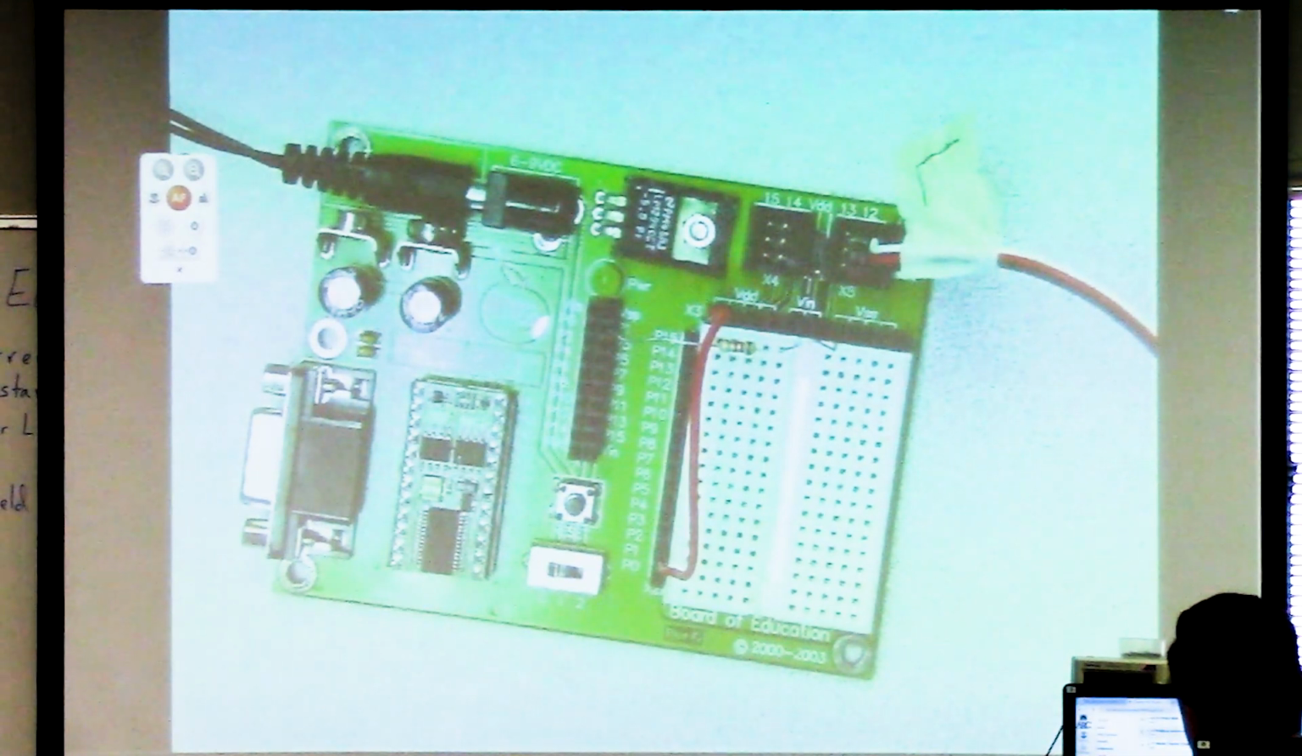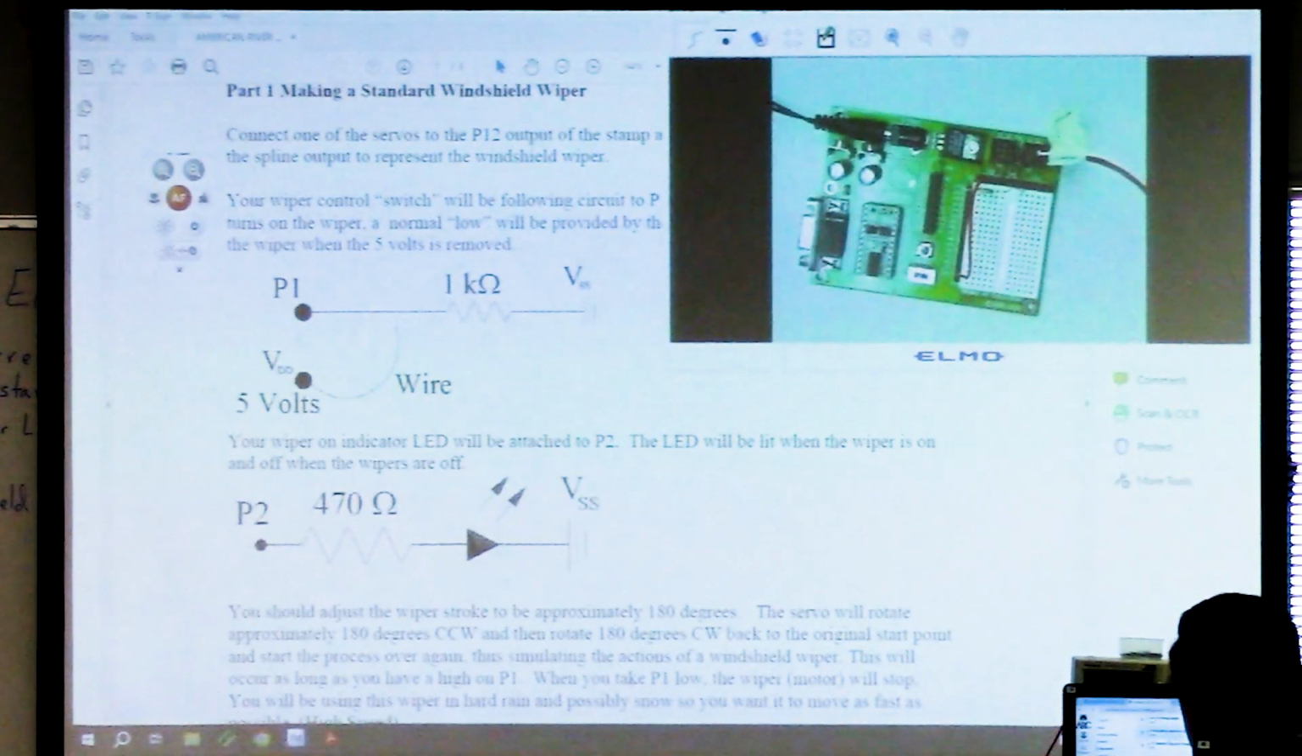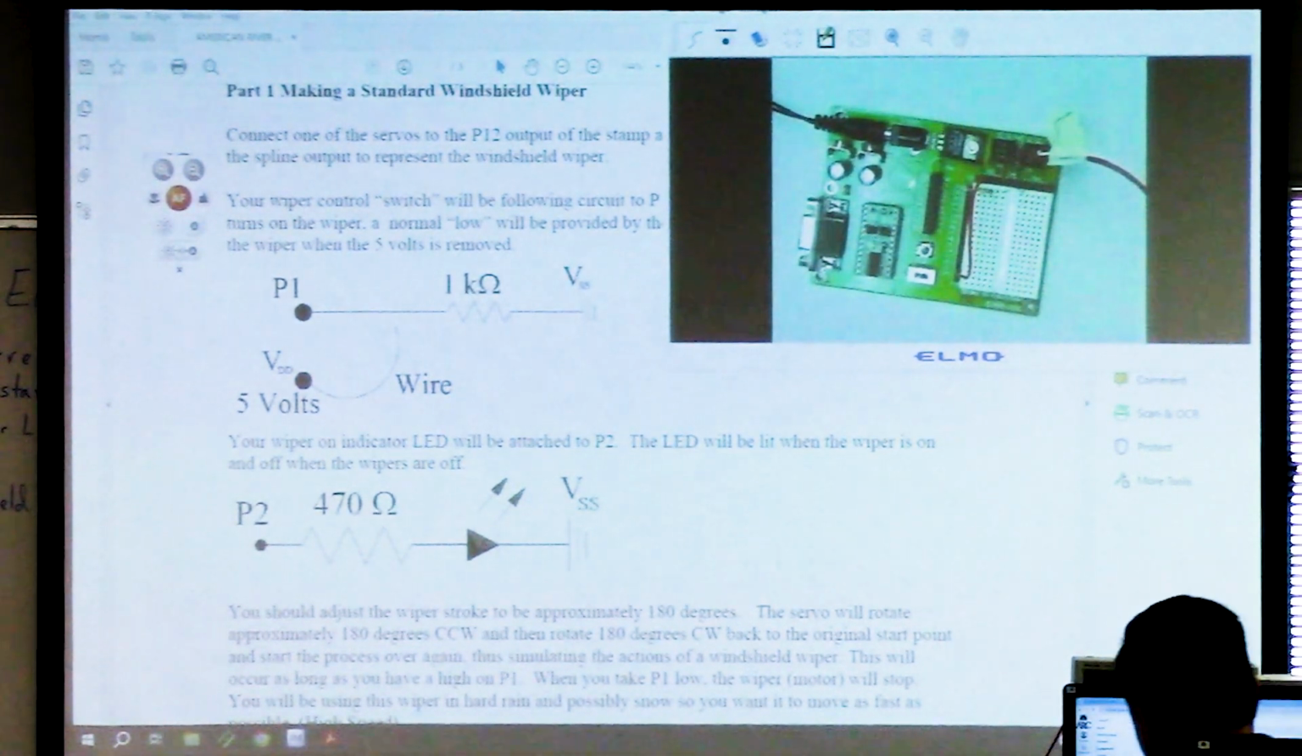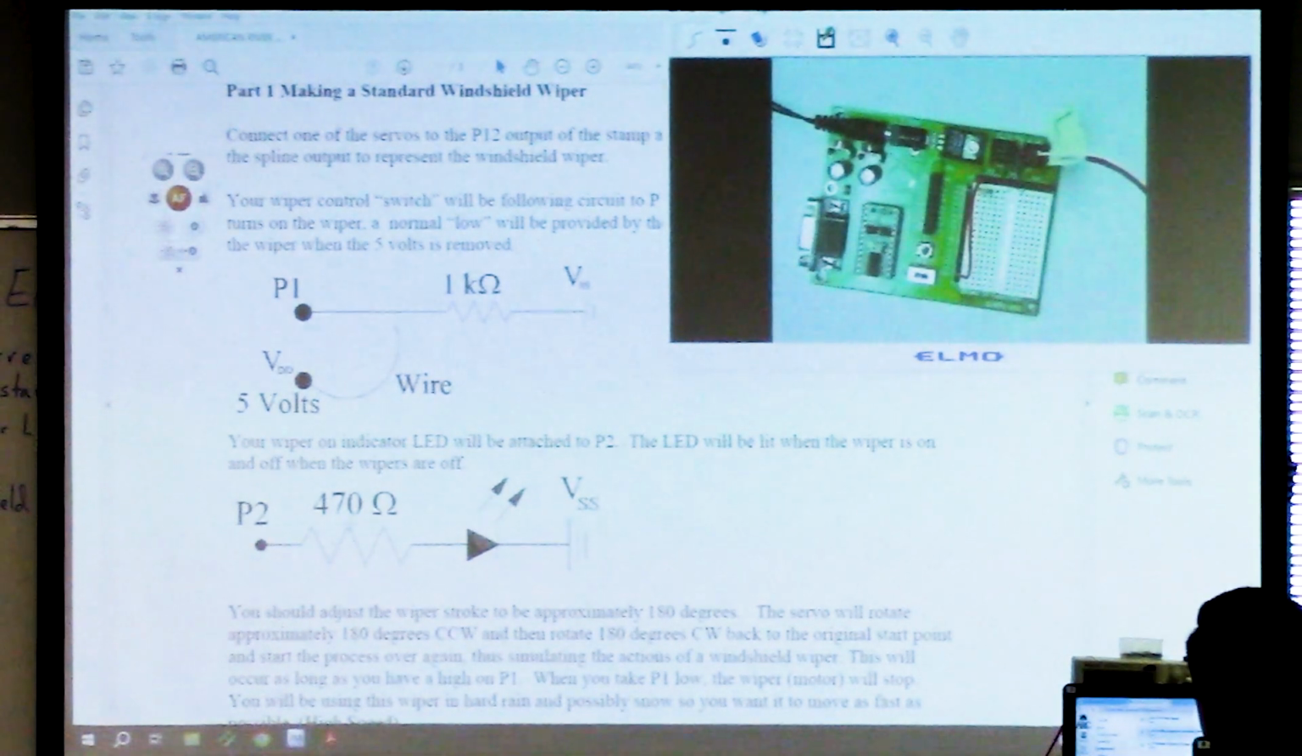Now the other thing that's shown here is we want a resistor going from P2 to an LED and then to VSS. This one is 470 ohms. The first one is 1 kilo ohm, so that's a brown, black, and red marking, and then the 470 is yellow, violet, brown.